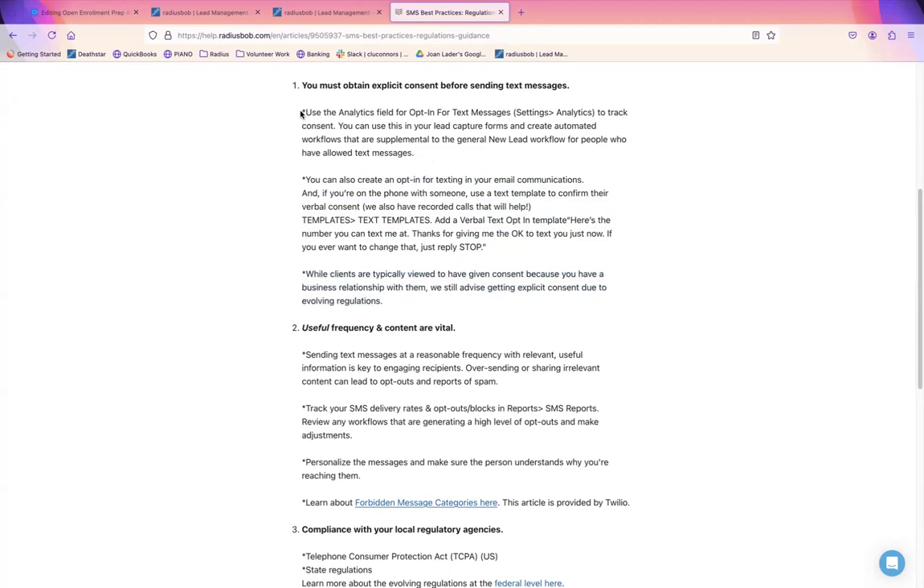One thing, especially when you're pulling in leads from lead vendors, a lot of people do prefer text messages. So my advice is, if you have a website form you're pushing in from your website, or a lead vendor allows for an opt-in for text messaging, make sure that you have an analytic field for opt-in for text in your settings. You go to settings, analytics, and you create an opt-in. And then that way you can track that consent. It will make it easier for you to track all of that stuff.